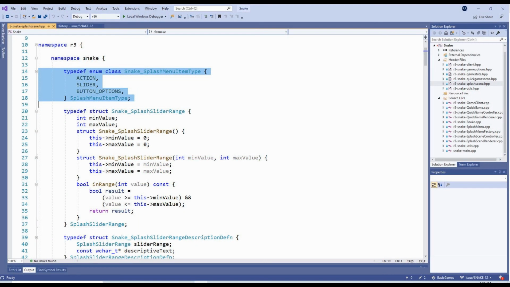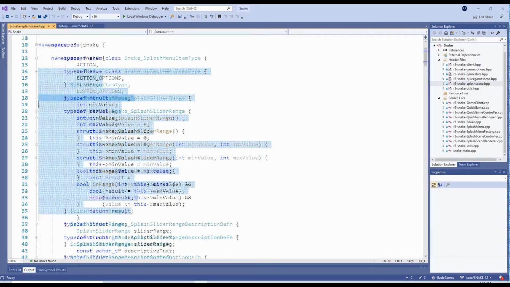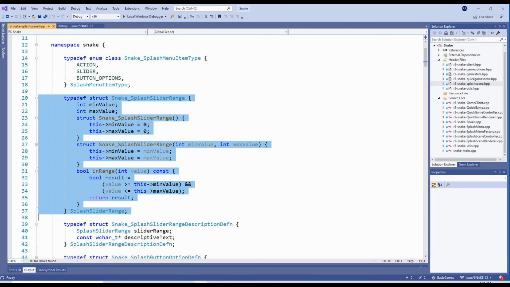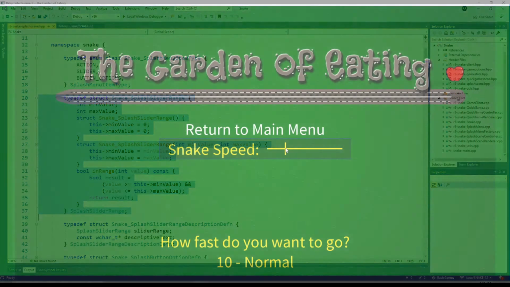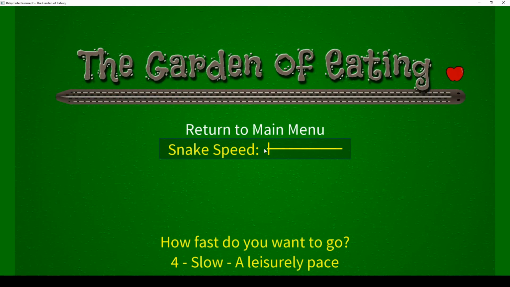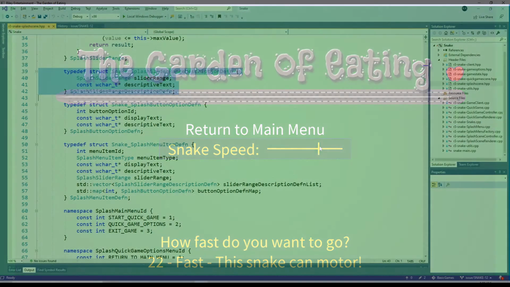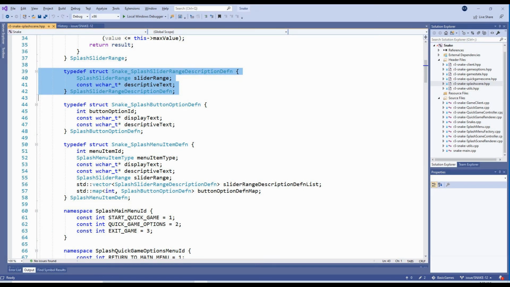Actions just perform some function. Sliders allow the player to adjust some particular value within a range. The Splash slider range struct will be used to define the minimum and maximum values allowed. I wanted to be able to display some fun descriptive text along the bottom of the screen as the player adjusts the slider. The Splash slider range description definition struct lets us define separate descriptions for each range of values.